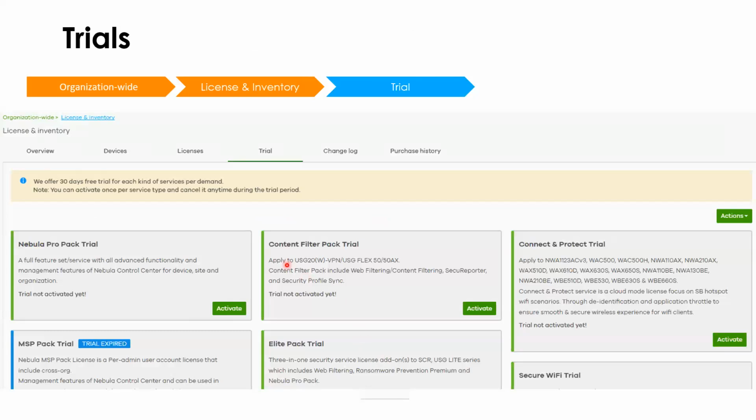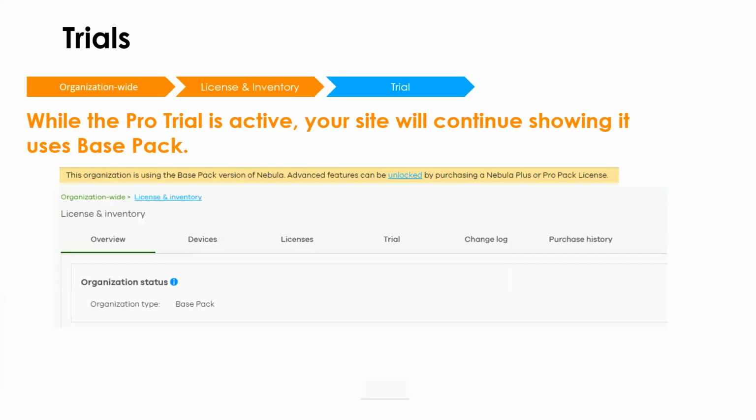Another thing in Nebula is we've got a lot of free trials for you. You can access those by going to organization-wide, licenses and inventory, and then switching over to the trials tab. It will give you a list of all of the free 30-day trials that are available, and it will show you the status of those licenses. If you have not used it, you will have a nice green activate button here. If you've already used the trial, it will show you here trial expired. And if you are currently in a trial, it will show you how much time is left on that trial.